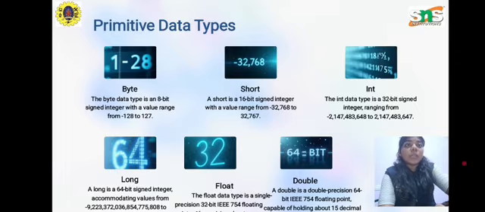It's useful when you want to save some memory, especially in large arrays. And short is a 16-bit signed integer, which ranges from about minus 32,768 to 32,767. An int, the most commonly used one, is a 32-bit signed integer, and it ranges from about minus 2 billion to positive 2 billion. And the long integer is a 64-bit signed integer capable of storing really huge numbers in the range of quintillions.